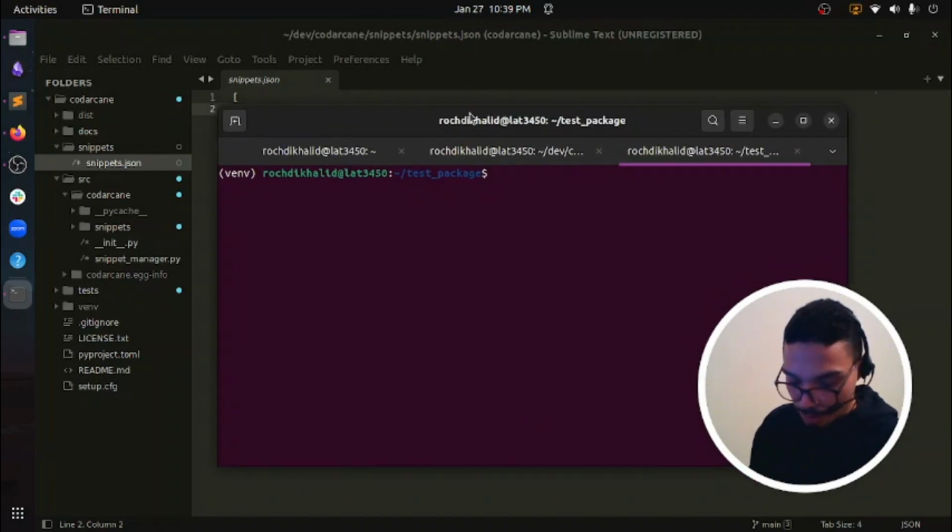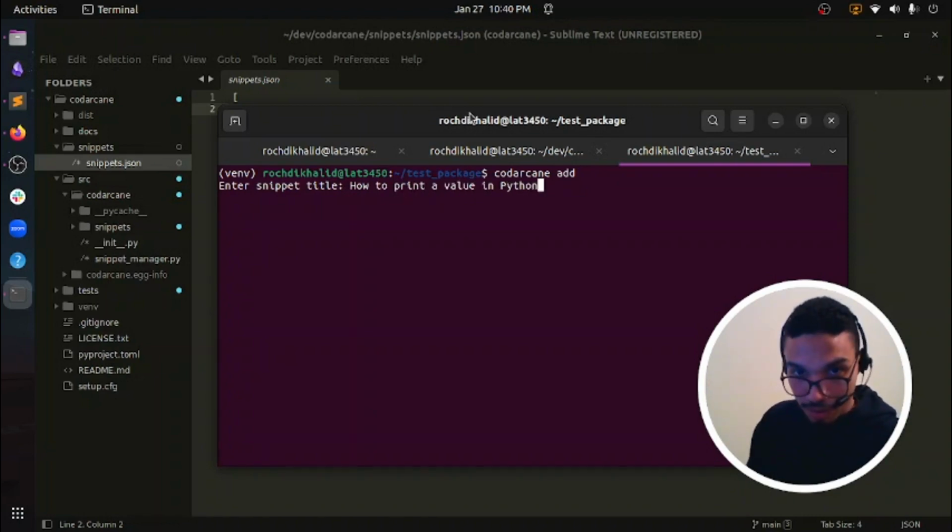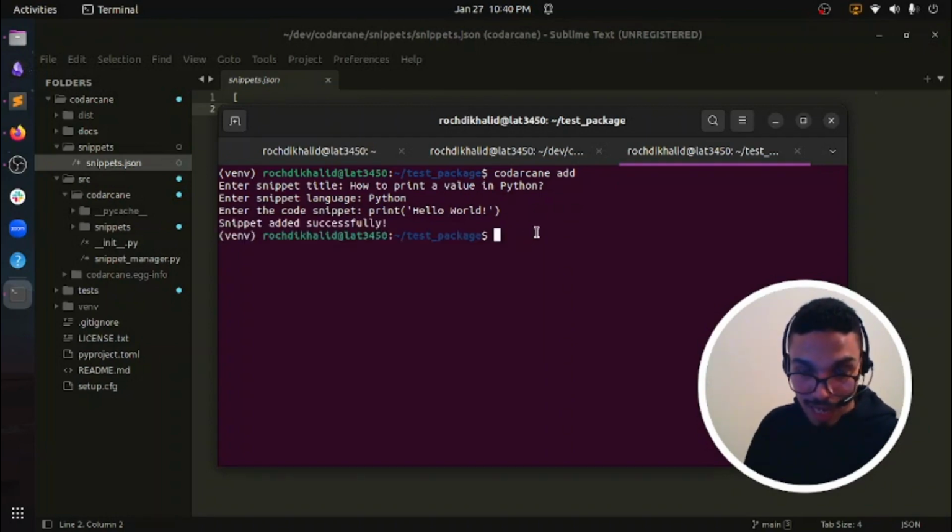And here let's add another snippet again, just to have a bit of understanding and make sure everything is working properly. So here let's say how to print a value in Python. So here I could say Python, and here I can just say print, for example, as a code snippet, and then I could say hello world. Great. So our snippet is added.